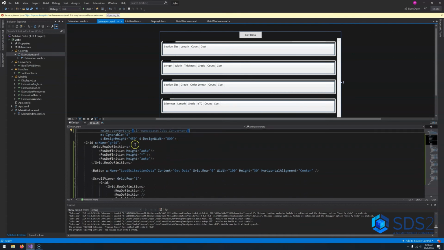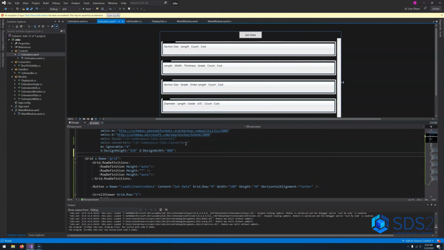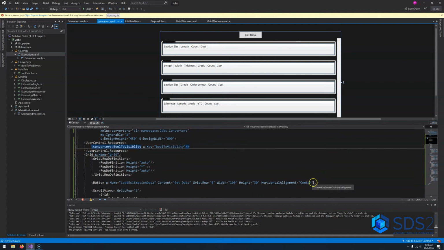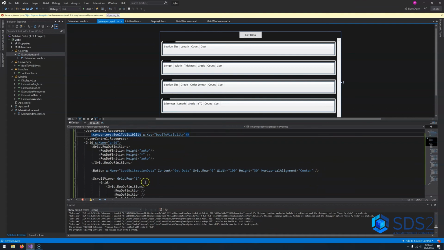Now that we have our converters, we'll want to go underneath our user control. So we'll say UserControl.Resources. We'll say converters BoolToVisibility, and give it an x:Key of BoolToVisibility. All right. And then we'll go down to our scroll viewer here. We'll say Visibility, and I want to set this equal to a binding. I want to say ShowEstimationData, Converter StaticResource BoolToVisibility.